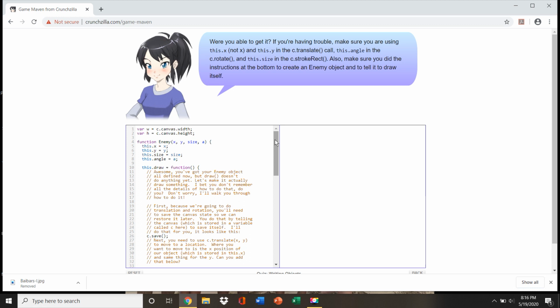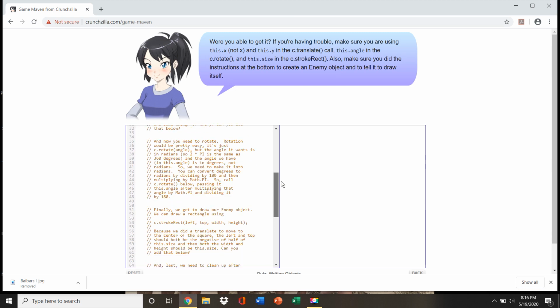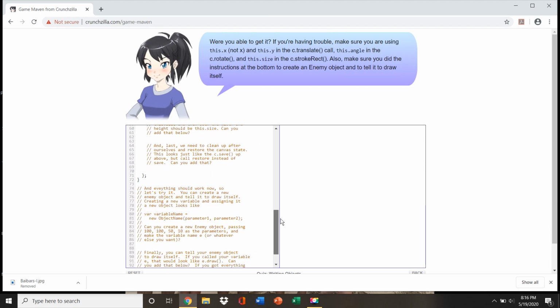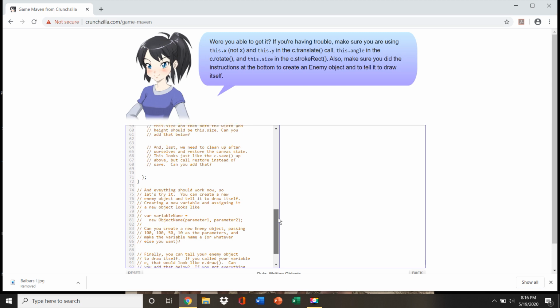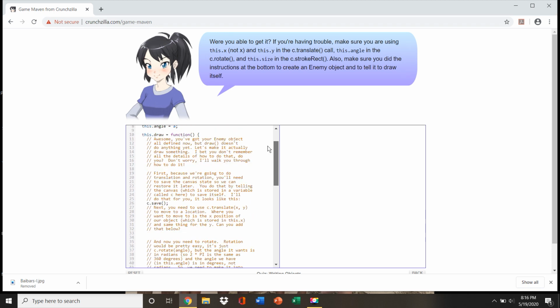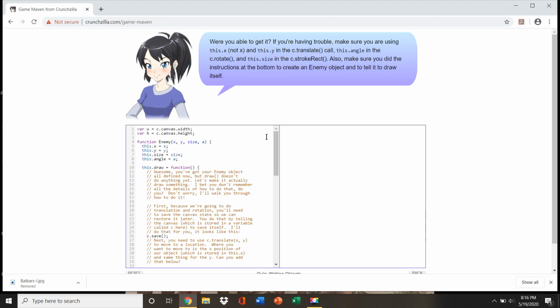Were you able to get it? If you're having trouble, make sure you are using this.x and this.y in the c.translate call, this.angle in the c.rotate, and this.size in the c.stroke. Also, make sure you did the instructions at the bottom to create an enemy object and tell it to draw itself. So those instructions he's referring to are the ones here way at the bottom. So she's wanting you to keep trying on your own and making those mistakes.